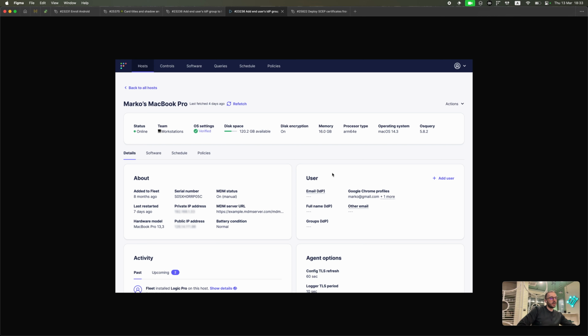So there are two ways you can add it. One, probably the most common, is where you automatically enroll your host through Apple ADE from Apple Business Manager, and then at that point users are asked to authenticate. Once they are authenticated, Fleet collects the email and adds that email directly to your host, and then it's used to map to the IdP.